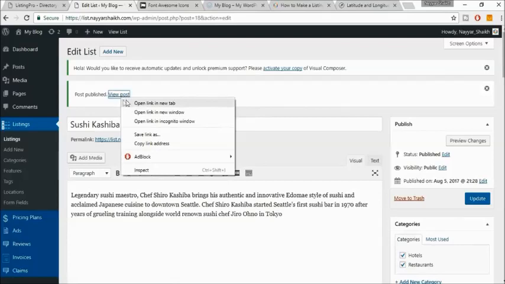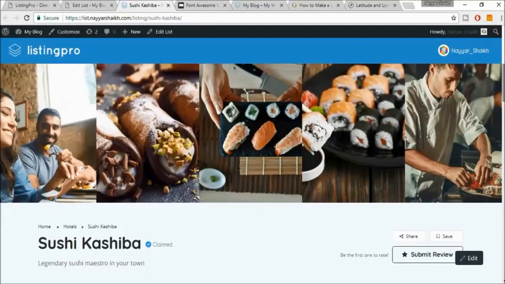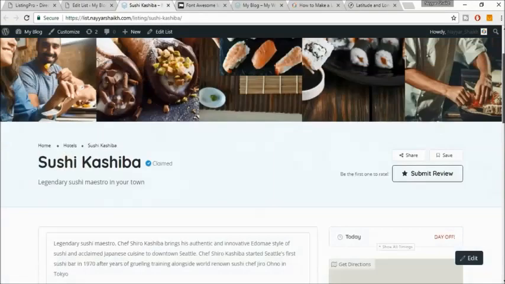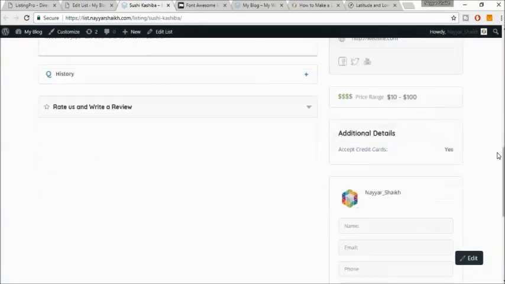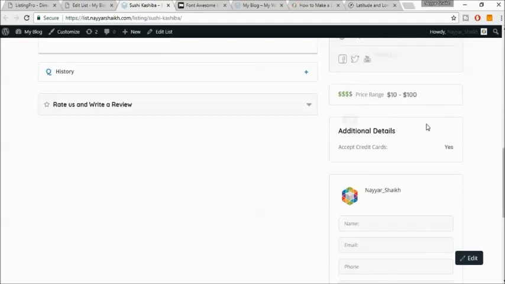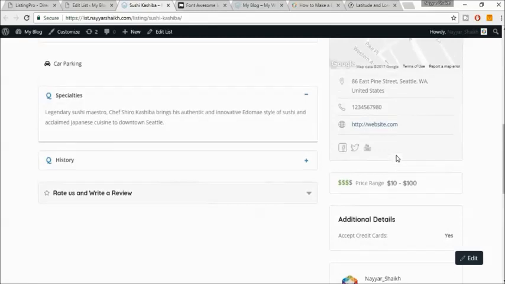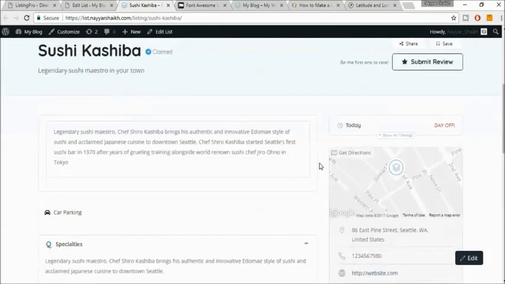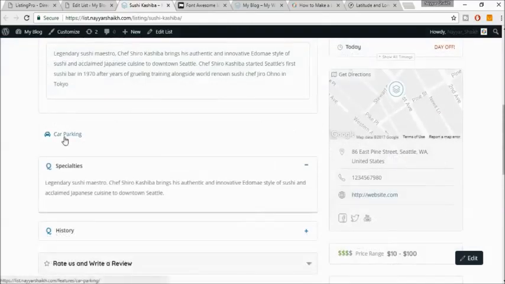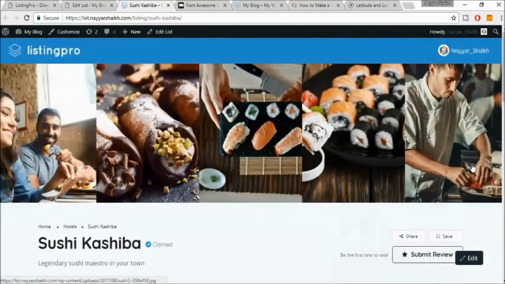Let's see how it looks. Okay, so just right click on this view post and open this link in a new tab. Okay man, this looks killer. It is awesome, man. As you can see, really professional, neat and clean. We have the price, everything which we had put, additional information except credit card. We have this thing already over here. So as you can see, man, this really looks awesome. Okay, you have the car parking over here, the features and everything. So this is amazing. I really love it.